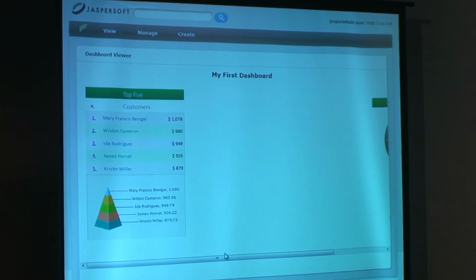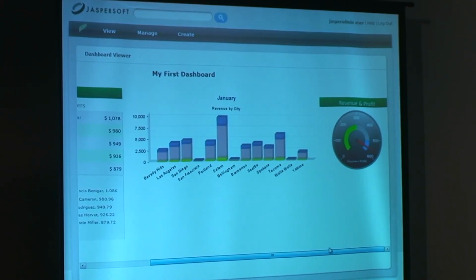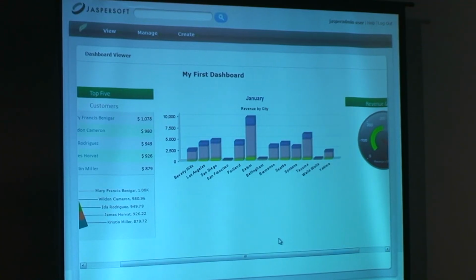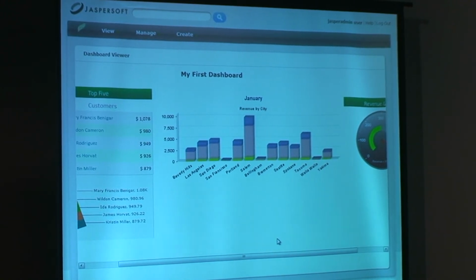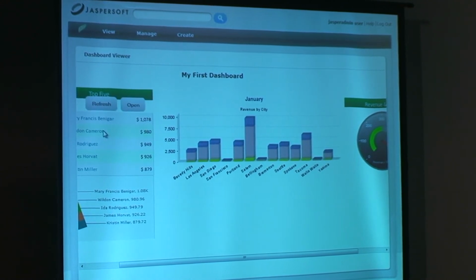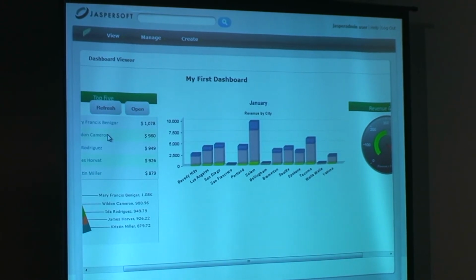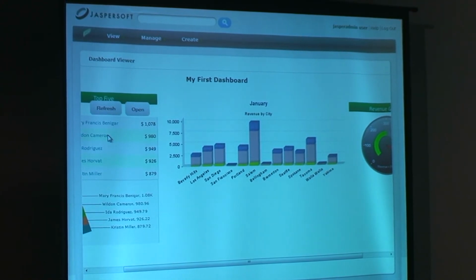I could save this, apologies for the resolution. It fits nicely on my screen, but not on the projector. So I can have a dashboard with all the data that I want on that, and save that back in the repository. And any hyperlinks I've got in these reports, anything that I want to drill down to, comes through onto the dashboard. So I've only built those constructs once, and they're available to me on the dashboard here.